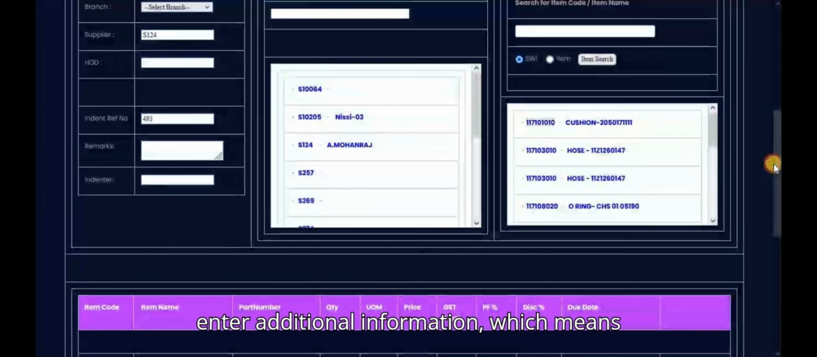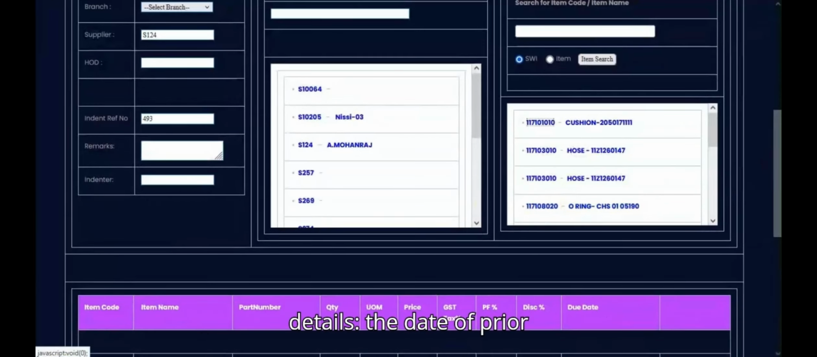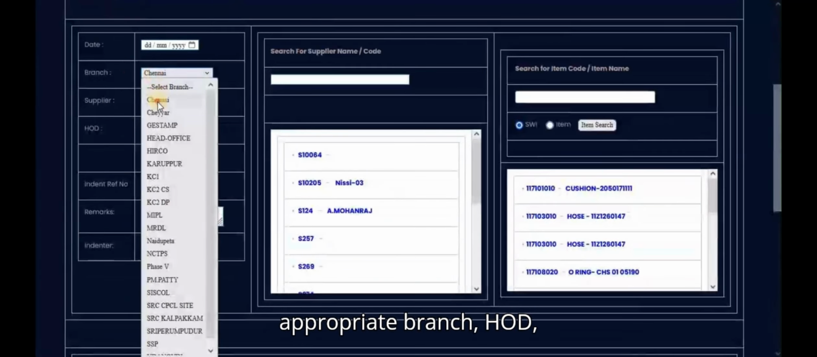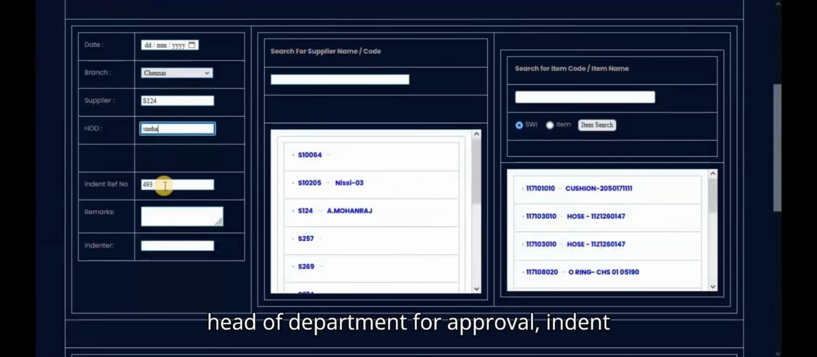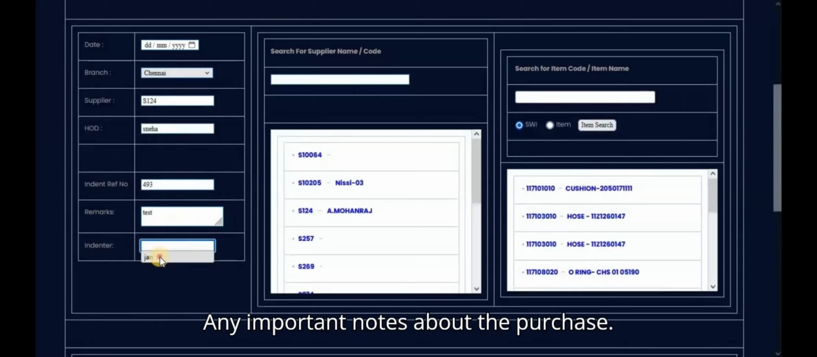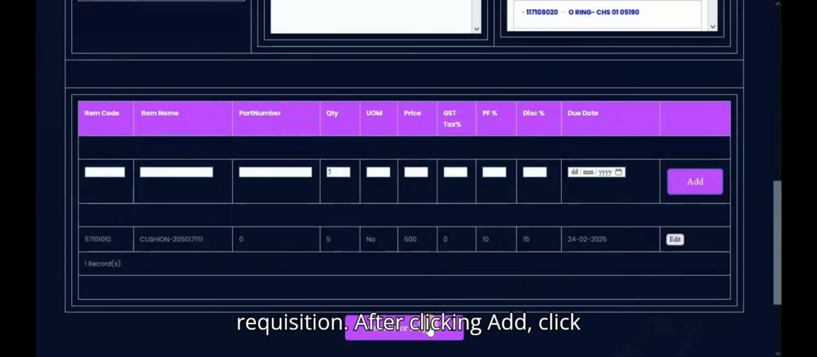Step 5. Enter additional information, which means you manually enter the following details: the date of prior purchase, branch (select the appropriate branch), HOD (head of department for approval), indent reference number, remarks (any important notes about the purchase), indenter. Click Add to save requisition. After clicking Add, click Insert Prior to finalize.